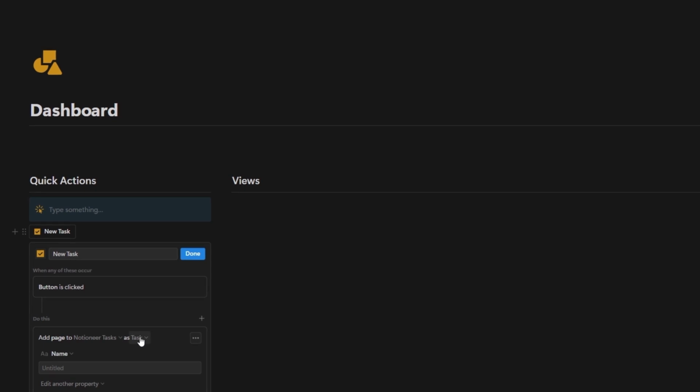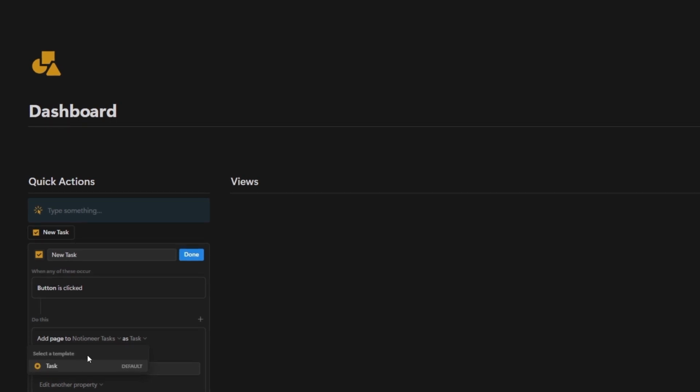I selected in my Notioneer task database, I've typically already got a default task, but you would be able to check this and pick a database template from that dashboard. So if you've got new meeting and you want to have buttons to add new meeting notes for different types of meetings, you could set an individual button for each meeting type. Now, that's great. We're going to add that task.